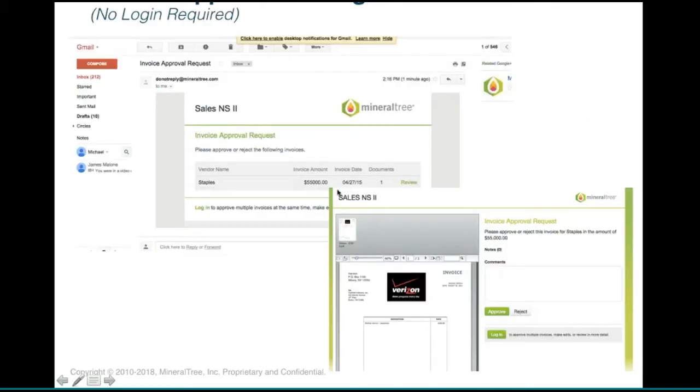And these are the emails that you're going to get, your approvers, when they need to approve a bill. So they don't even have to log into MineralTree, which is great. They can just click this review button, and it takes them directly to the PDF of the bill they need to see, and they can approve it or reject it or add notes. So if you have trouble getting approvers or have trouble getting people to respond to emails, get away from that. You don't have to worry about that as much.